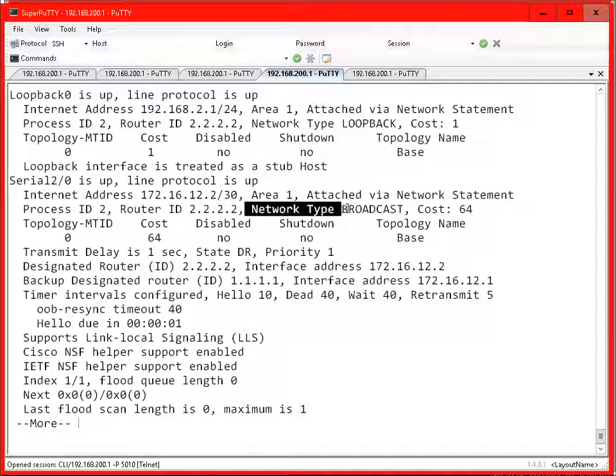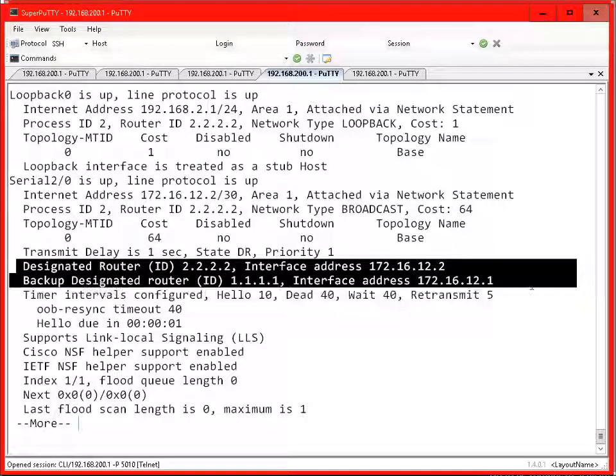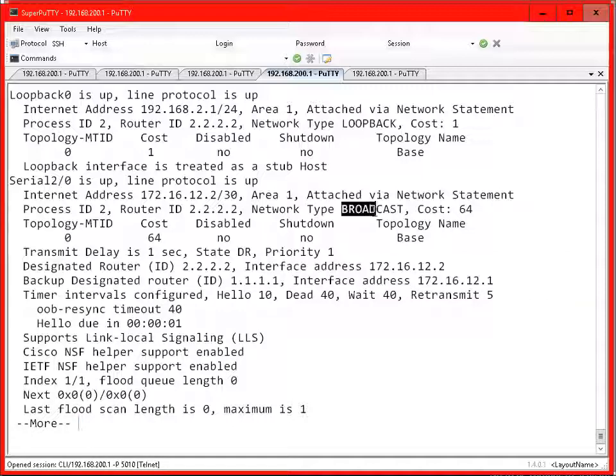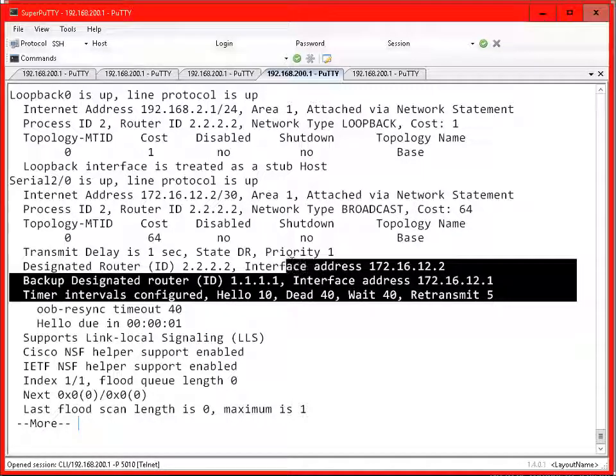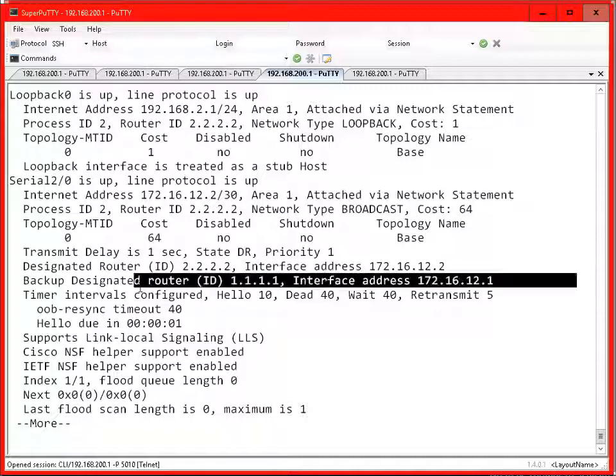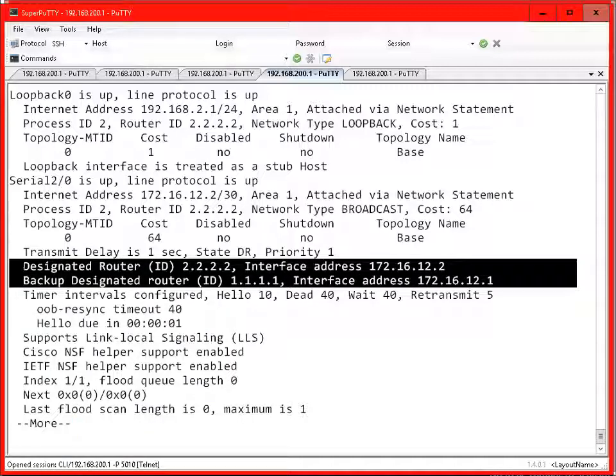I see the network type. I can see the metric for the interface. Here again is the metric. I can also see who the DR and the BDR are on that particular broadcast domain. Remember, this is defined as a broadcast domain, even though it is technically a point-to-point serial link. We tricked OSPF into thinking it's a broadcast network. So there is a DR-BDR election.